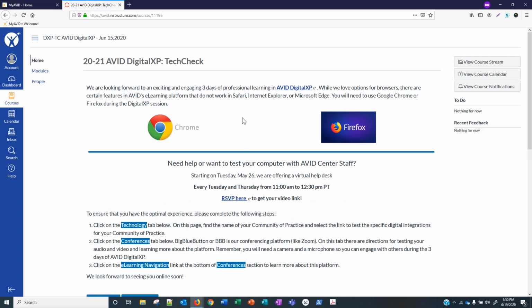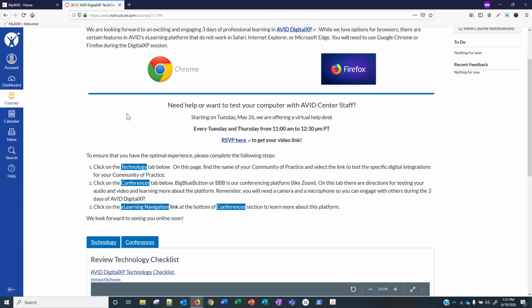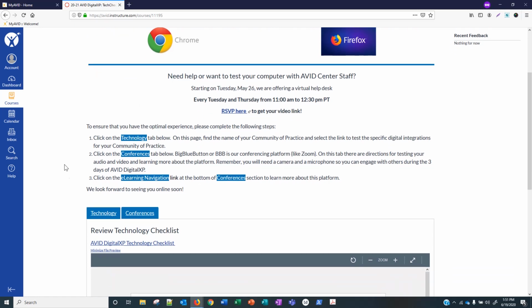And you'll see first off that there's the Chrome and Firefox logos. Those are the preferred browsers to use for the AVID DigitalXP. If you run through the technology check and you find that you're having some issues, we do have a virtual help desk that runs every Tuesday and Thursday from 11 a.m. to 12:30 p.m. Pacific time. You can RSVP here and then we'll be happy to assist you with your device.